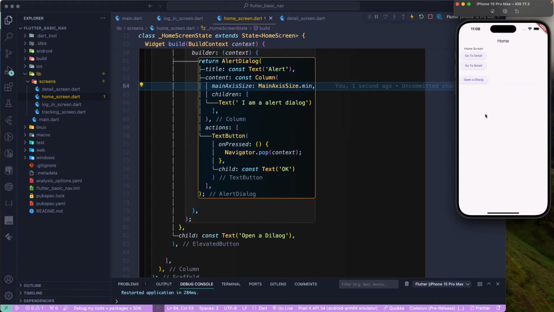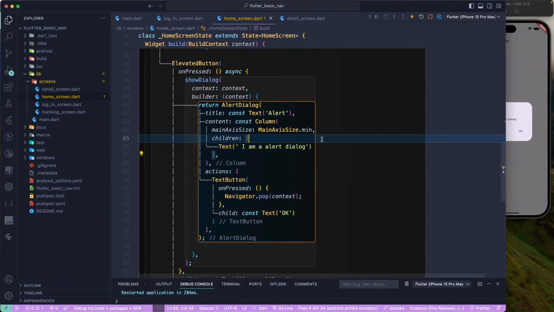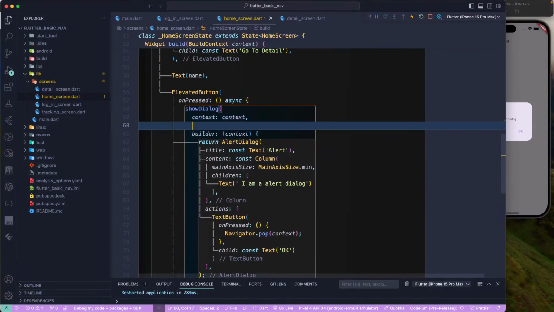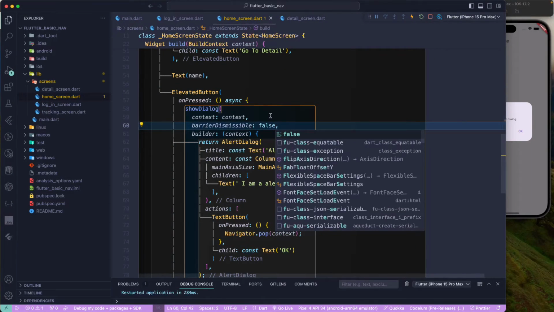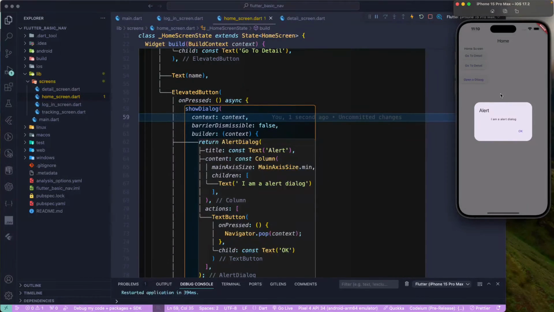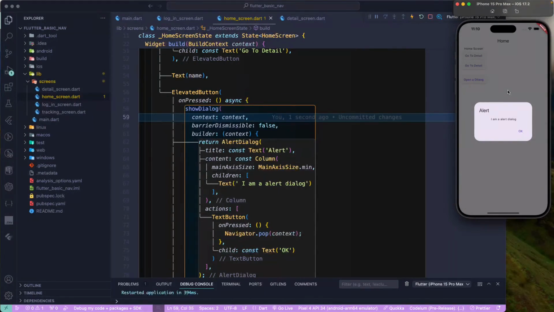If I click outside, it's still dismissing, but you can set some properties to not be able to dismiss when we click outside as well. For that, go to this showDialog function, and here you can see we have an option, barrierDismissible, which by default is set to true. I'll set it to false, so when the user clicks outside of this dialog, it's not going to dismiss. We can only dismiss it by clicking on the OK button. Now we can see that it is working perfectly fine.